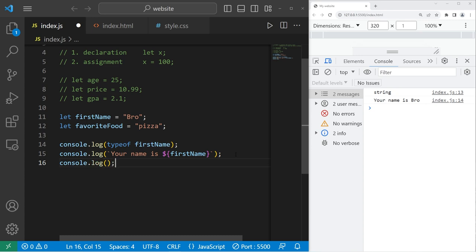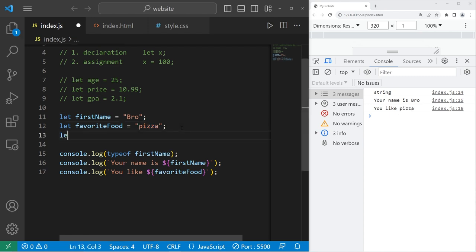Console.log. You like, add our placeholder, favorite food. You like pizza. Maybe if I like something else, like sushi, well, you like sushi. Okay, another example of a string could be an email.